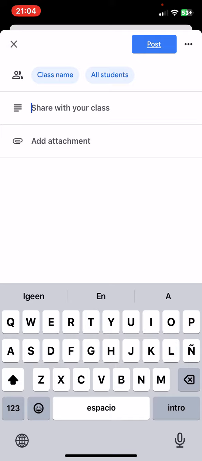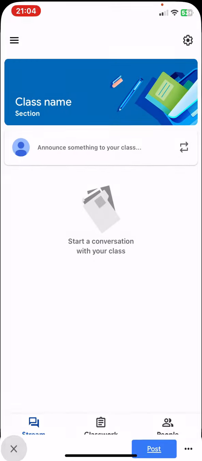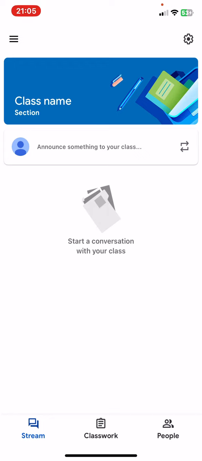And once you're ready with that, just click on the post button and it will be on the dashboard of the class.